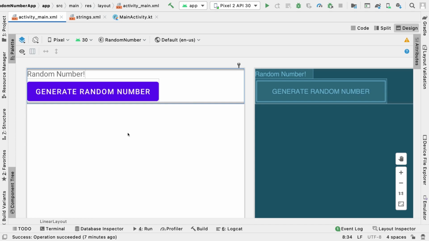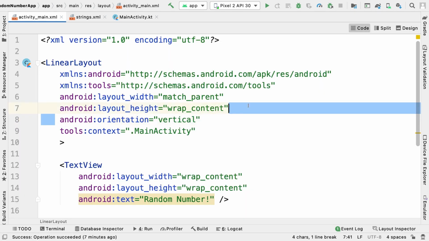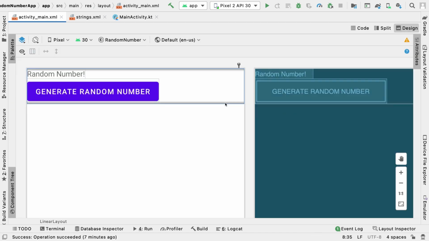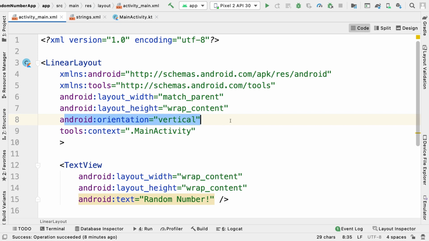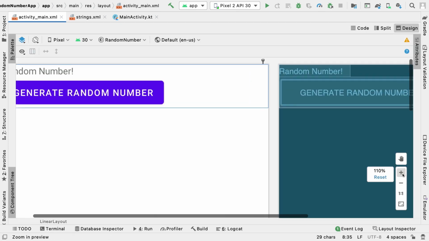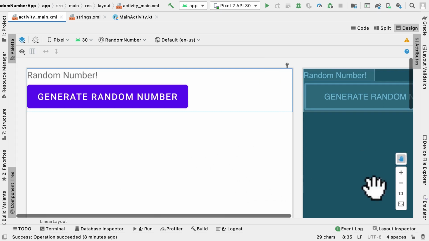If I go to design, look at this. Now our items are stacked. By default, the Android orientation is horizontal. And when the orientation was horizontal, it means that all of the views get put side by side. But because we changed our orientation to vertical, now by default, our items are one on top of the other.